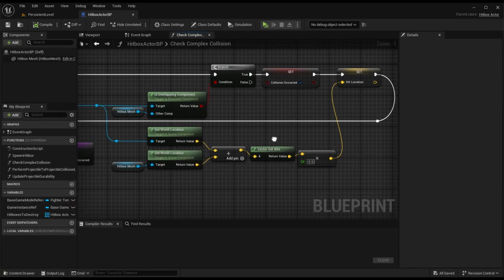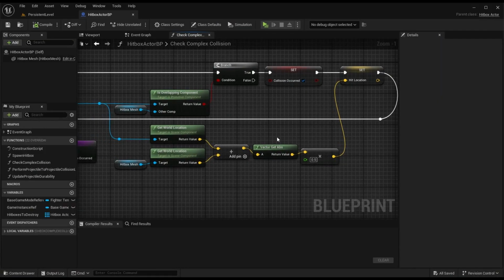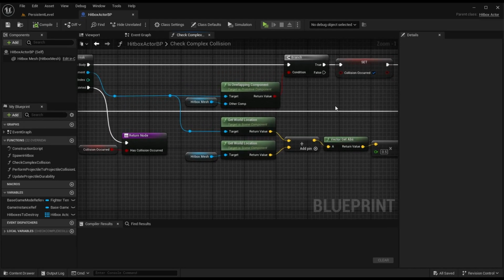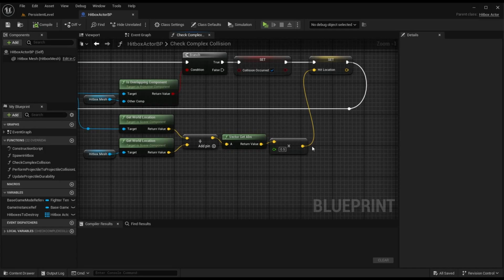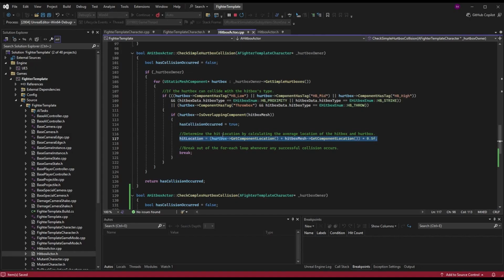The logic in the blueprint says get the hurtbox world location, add it to the hitbox mesh world location, get the absolute value of it, then multiply it by 0.5, same as dividing by 2, and set that to the hit location. What this is doing is getting the average location of the hitbox and the collided hurtbox so that it can play visual effects and whatever else we want with it.